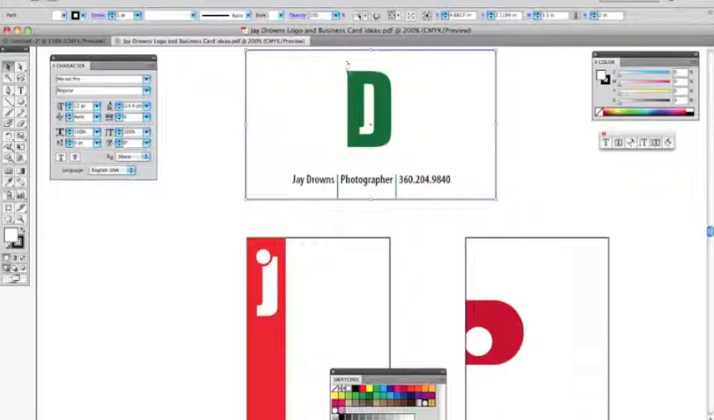So the advantage to being able to do this is that you can manipulate letter forms and create logos, interesting display fonts and display type and headlines and things like that.